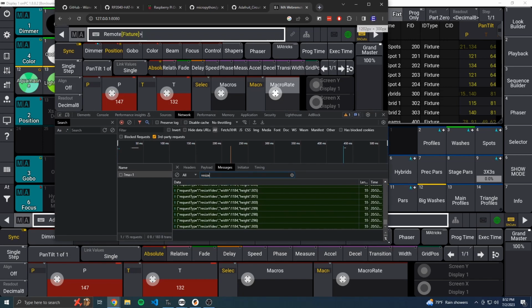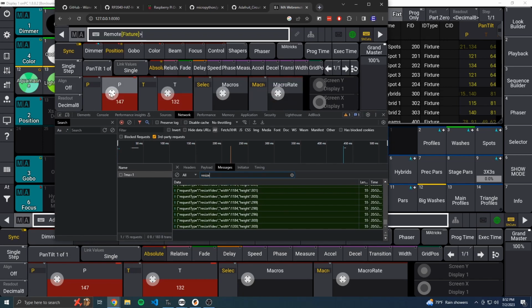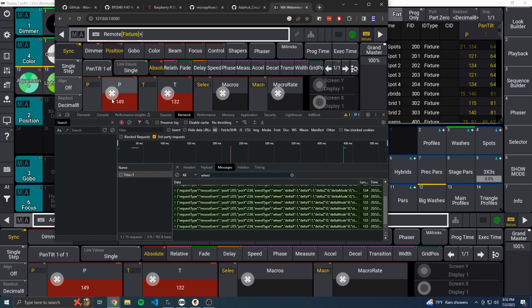And then we go over each of the encoder wheels. Let me make that a little better. There we go. We go over each of the encoder wheels and scroll. So let me change this to wheel. We go over each of the encoder wheels and scroll, and just take note of the values for each of those.